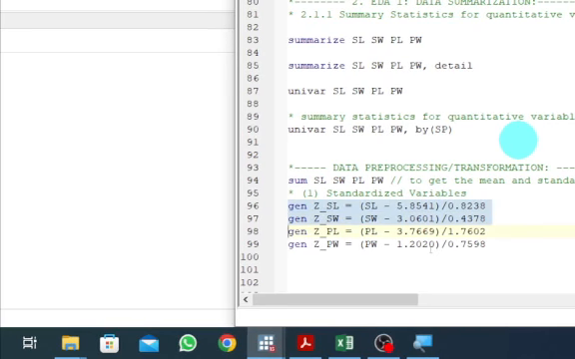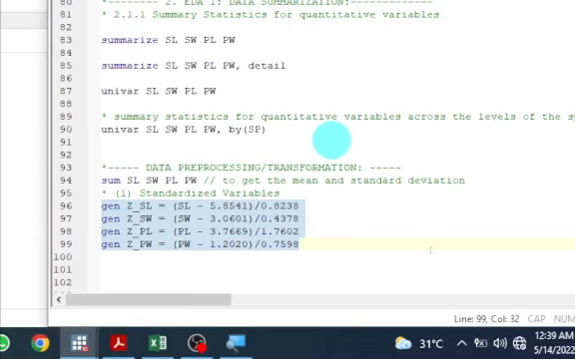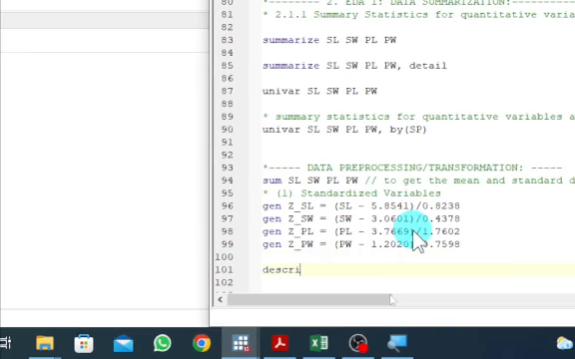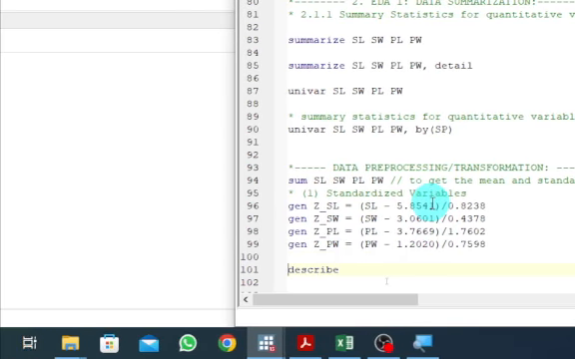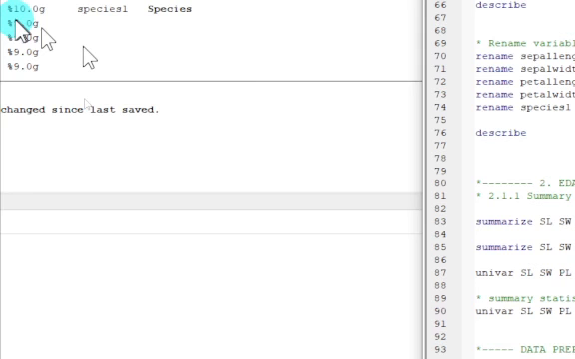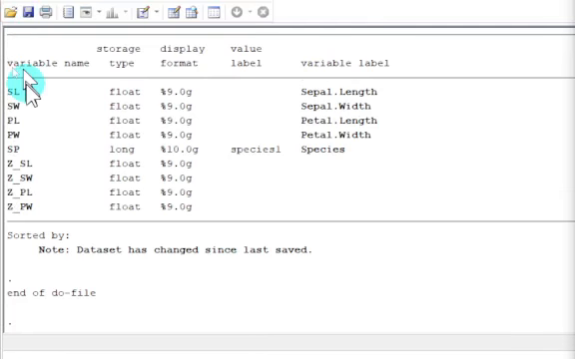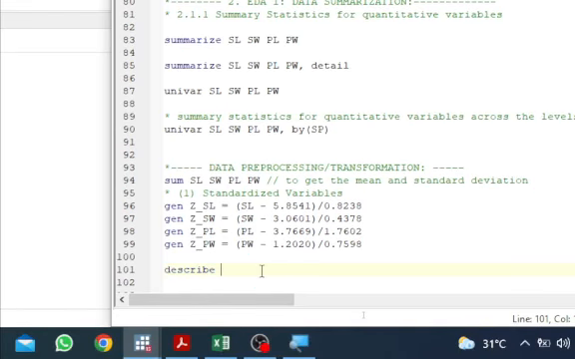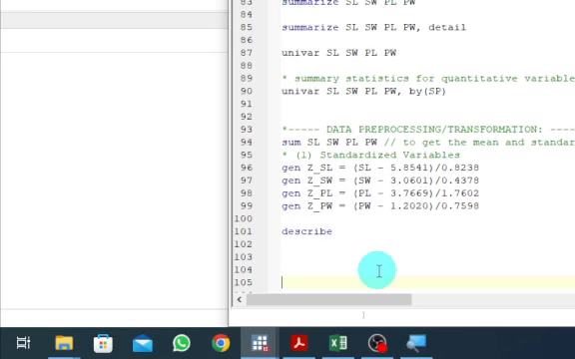So let's execute this. Okay, so Control D. Now let's use the describe function to get a structure for a data set. So this Control D, let's flip to our result window so we can see that we have added the standardized variables to our data set. Right, so we can basically summarize this to get a summary statistic for it.